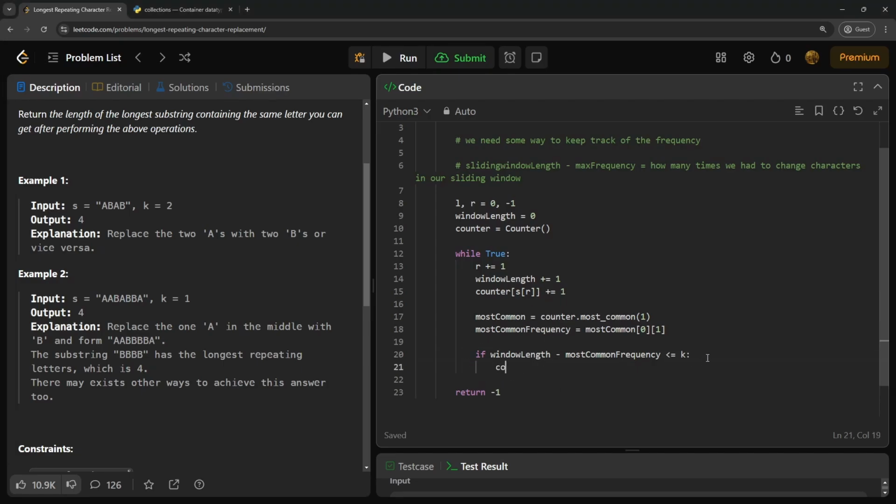So I'm just going to do something like continue. We don't actually need this, but this is just for visuals to say that once we hit this, we're going to go back to the beginning. But before we do that, we need to check to see if this is actually our answer. So what we're going to do is say something like answer equals 0, and then we can do something like answer equals max of answer, or right minus left plus 1. Why the plus 1? Because if we have R and L equal to each other, we still have a length of 1 in the string.